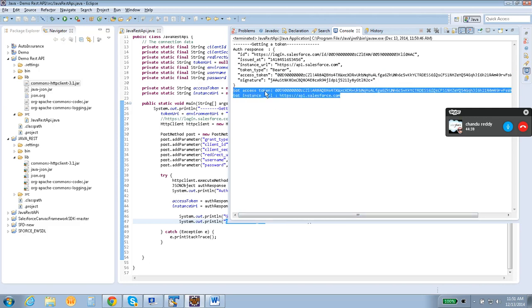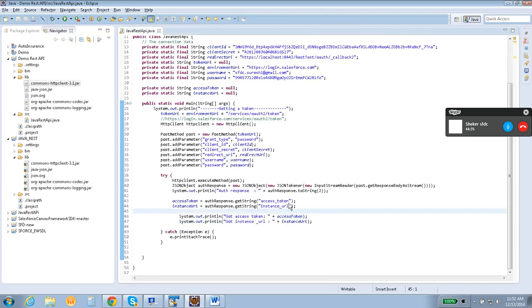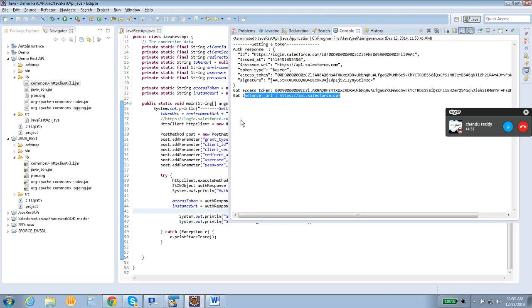Suresh, one more thing. We can see the token type is a bearer. I saw so many places where bearer is there. Is there any kind of special token types in there?